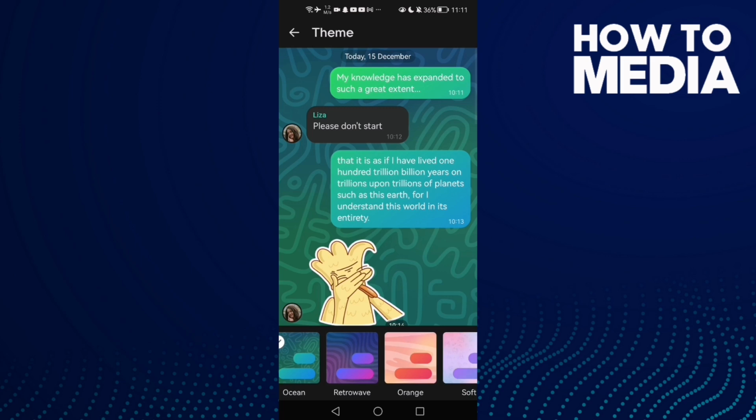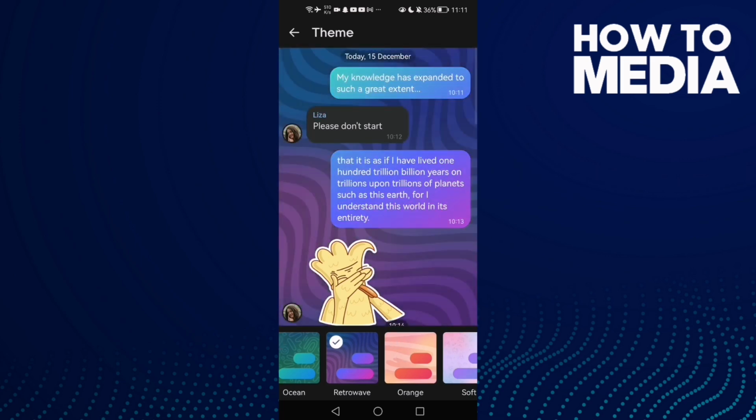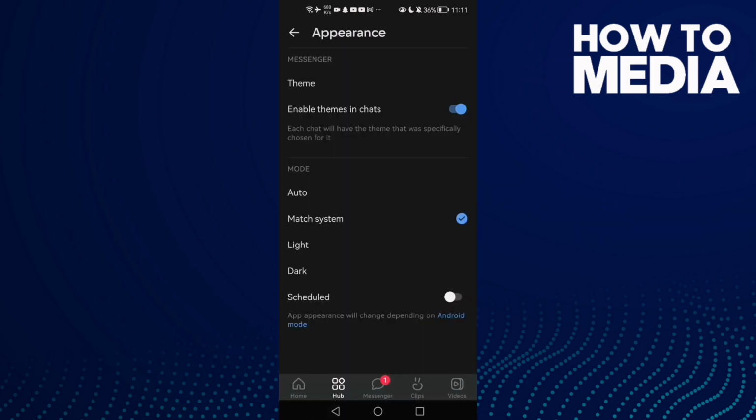Just select any theme and then go back, and that's it. It will be saved as you see, and you can change the light mode to dark mode.